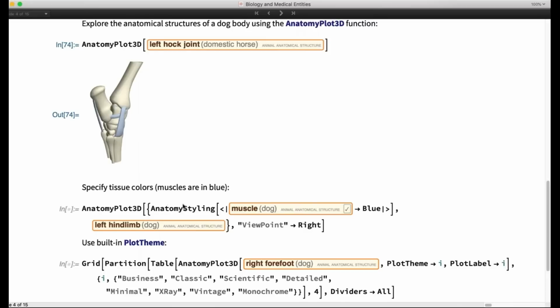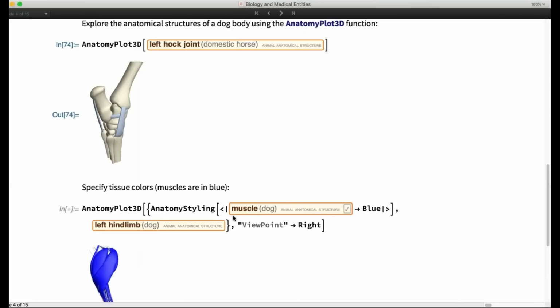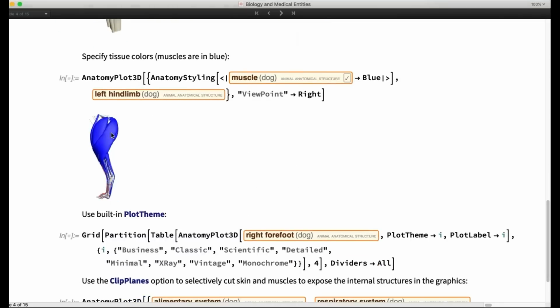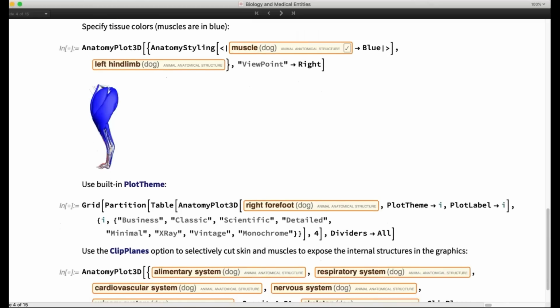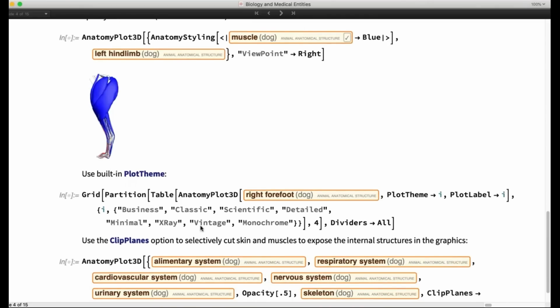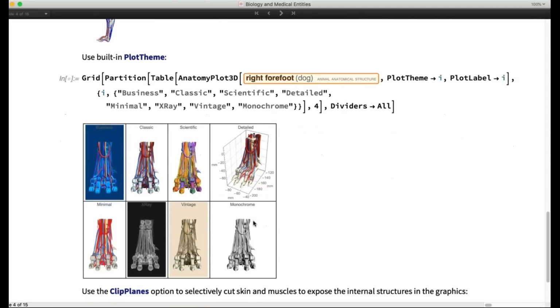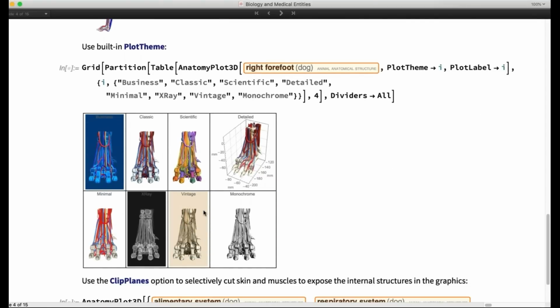And here we can specify the tissue colors. In this case, we use AnatomyStyling option and specify muscles to be colored blue. And additional plot themes are also available to customize your visualization. So plot themes like X-ray, vintage styles, these are available as well.